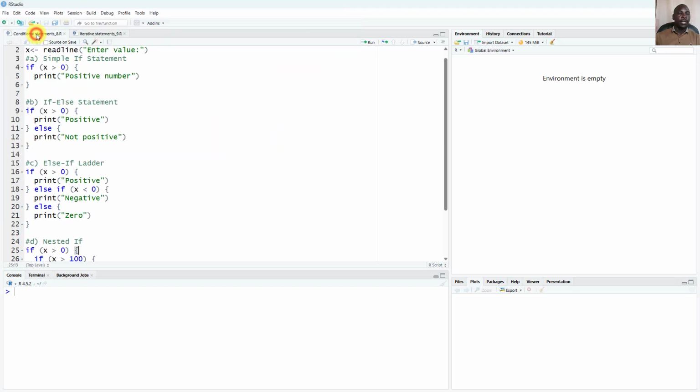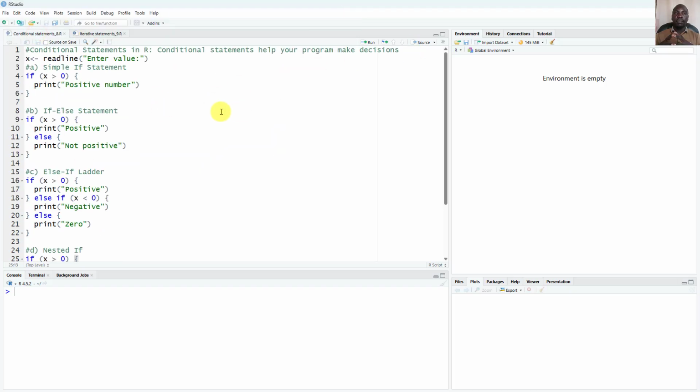So we are going to start with conditional statements. Conditional statements basically help R to make decisions. If a certain condition is met, what should you do? If it is not met, what should be done?